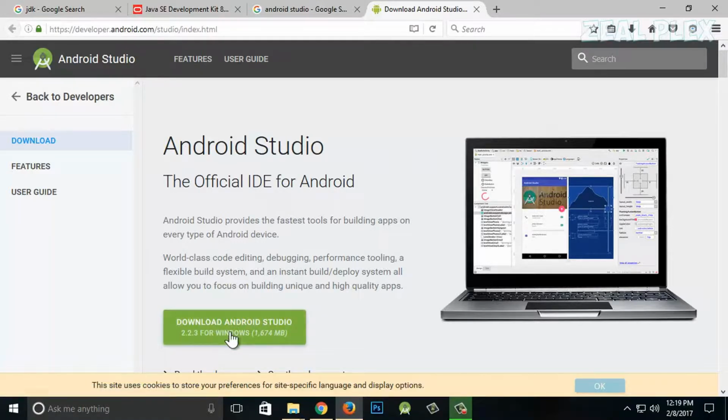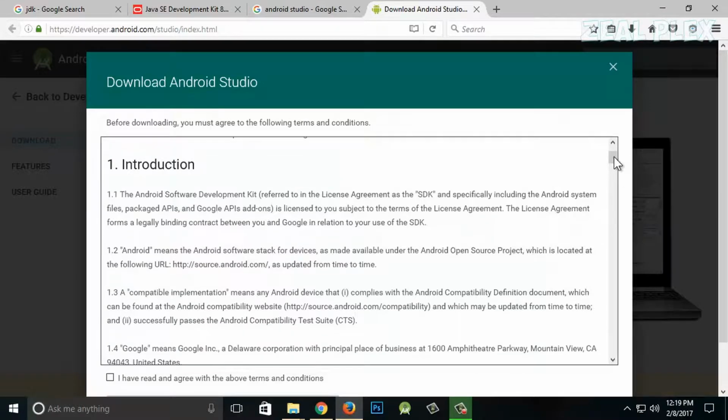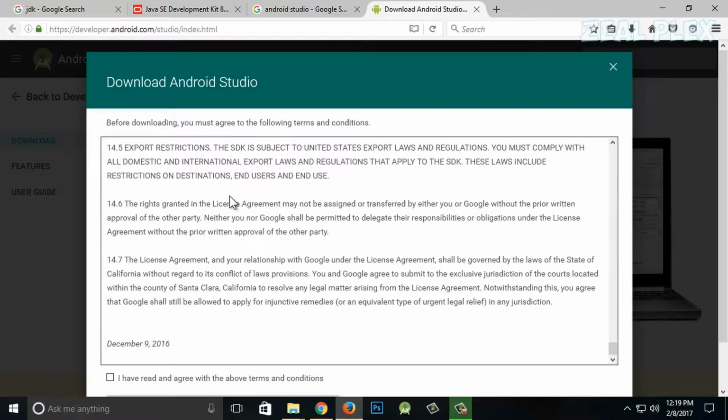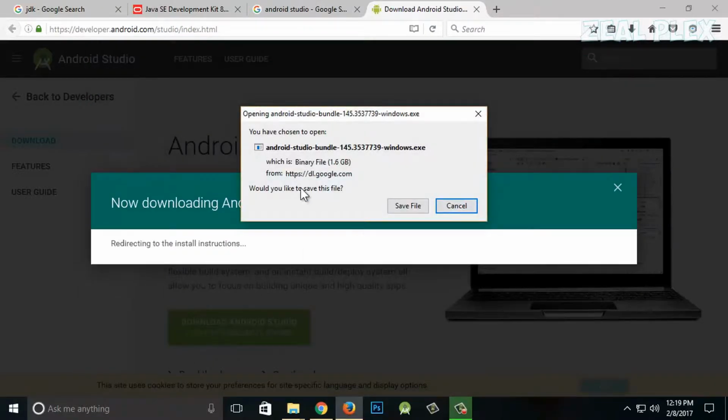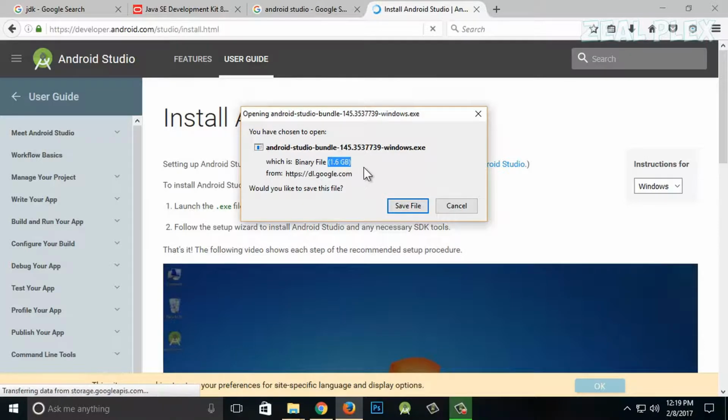So I'm using Windows and click on that, and this is where you read all of the terms and conditions, because we trust something called the Google license agreement, of course. Okay, so I'm going to accept that one. Download Android Studio, so it is going to ask. There you see 1 gigabyte and more, and it takes more time, so follow that one.